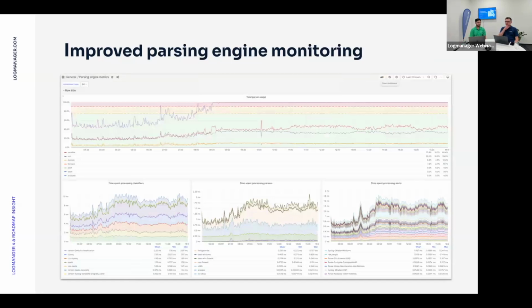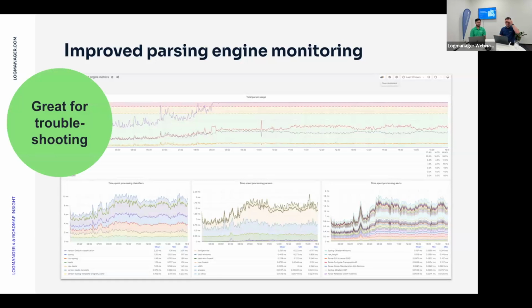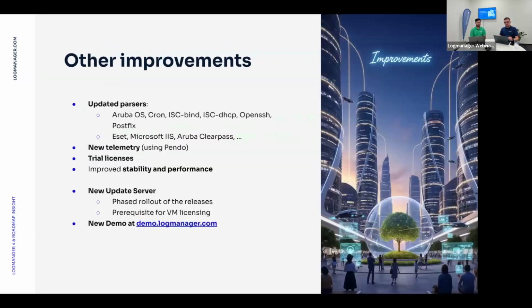Another improvement is parsing engine monitoring, so you can see the resources needed for parsing for specific parsers, so you can optimize your device if needed. Great for troubleshooting. Other improvements: we are either adding or updating parsers. Aruba OS, cron, ISC BIND, ISC DHCP, OpenSSH, Postfix, then Microsoft asset, Aruba ClearPass. So those are new or updated parsers.